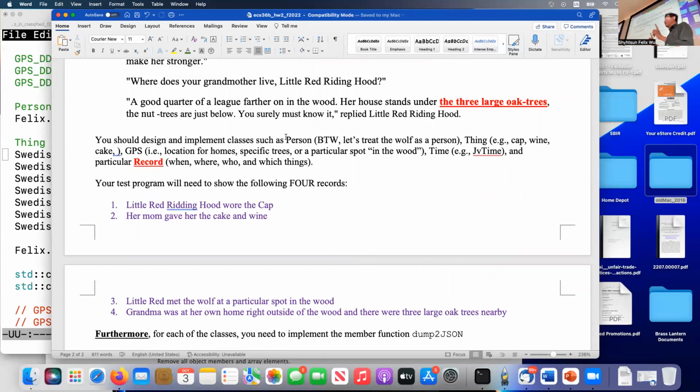By the way, you can create whatever objects you want in C++, that's your choice. Feel free to take a look at the code I shared with you today or last week, so you can have a good idea about how to do that. But you probably need a person class. You need a thing class. Thing is a very generic way for you to represent anything you want. And then you probably need a GPS class, which you should know by now how to do. And you probably need the time class I already gave you.